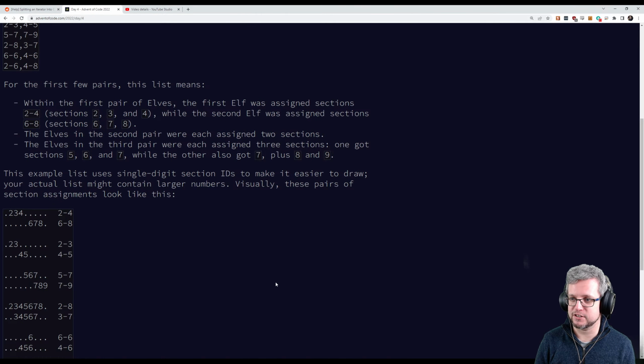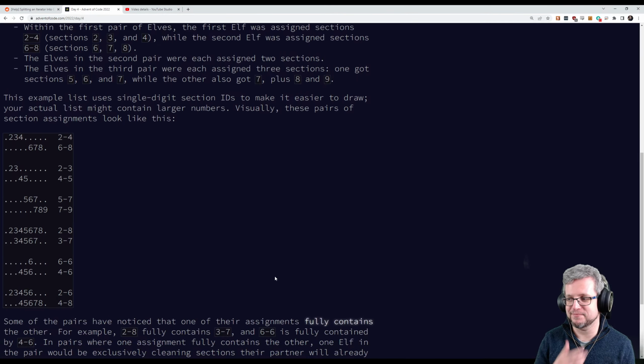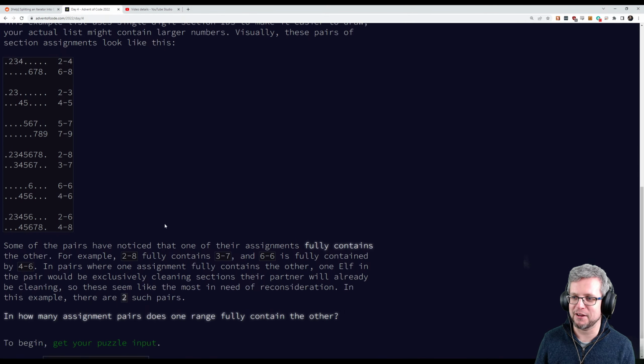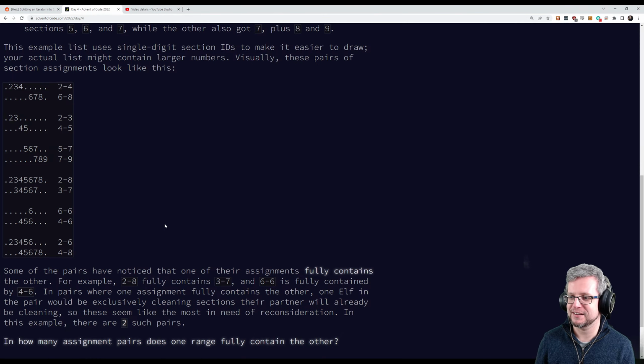Visually, these pairs of section assignments might look like this. Very exciting. Yes. Interesting. I'm saying interesting. Hey, Copperfield, how's it going? This kind of layout is very suspicious to me. I have a feeling I might know a good way of solving this.